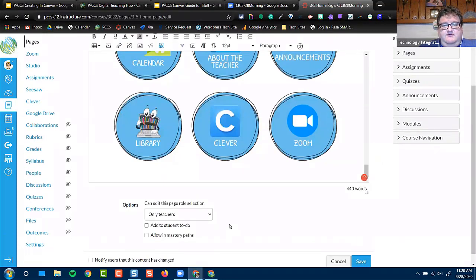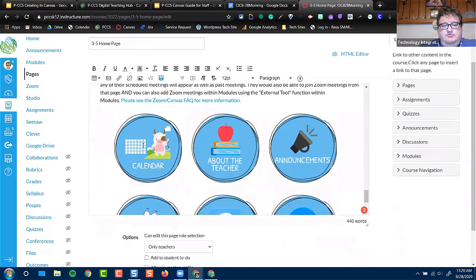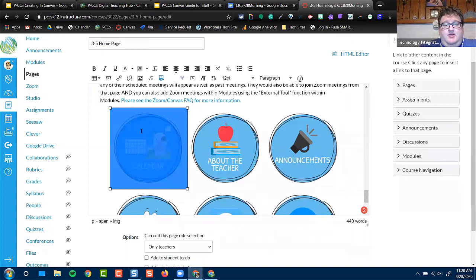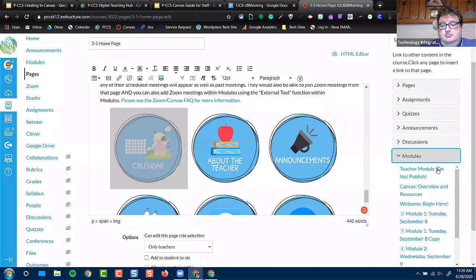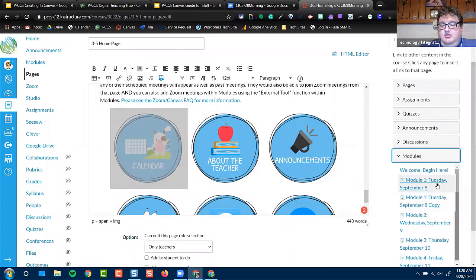And I don't have a Tuesday button. So we're going to pretend that this calendar button is the Tuesday button, okay? I see the Tuesday turtle right here. So I'm going to click right here on this icon. I'm going to go over to modules. And I'm going to click on, did I do the copy?